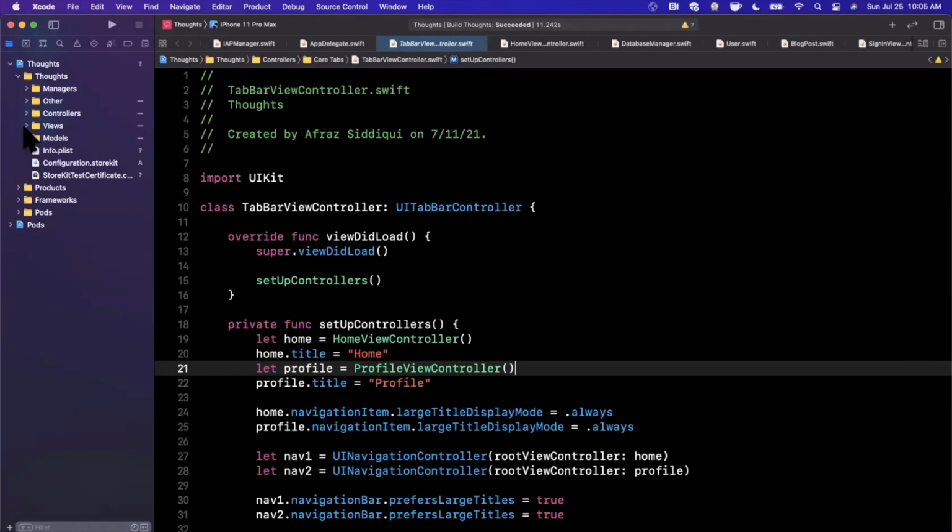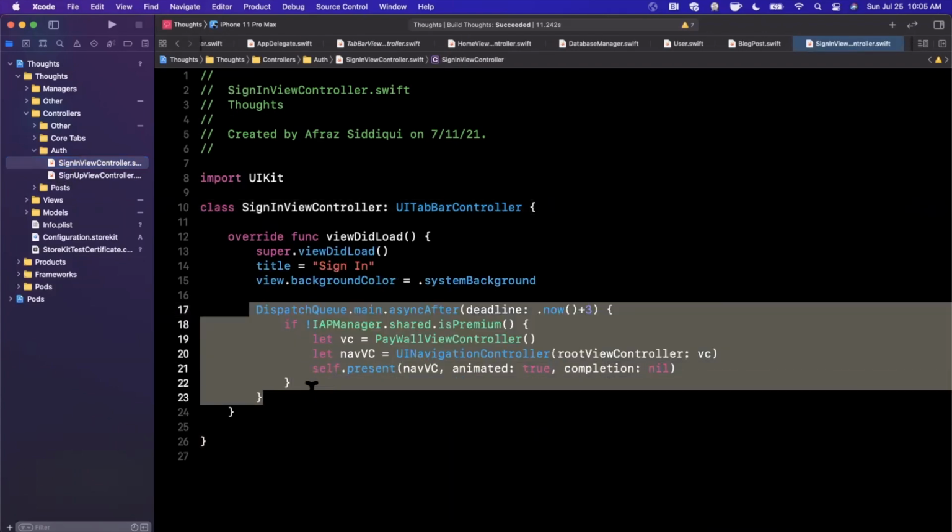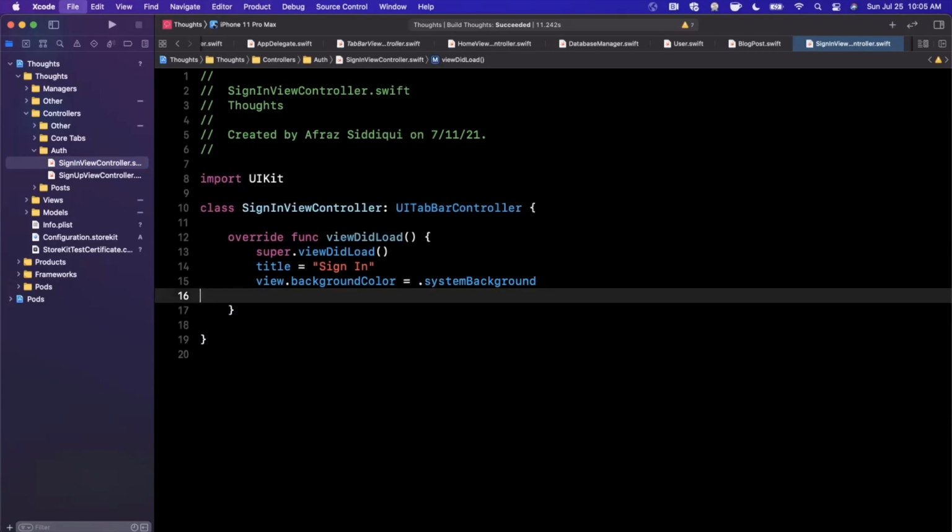So let's jump into our controllers folder. Our controllers folder is basically going to house our sign in and sign up controllers. It's going to be under auth since we're nice and organized here. And in sign in right now, for testing purposes, we had added this code to show the paywall. We no longer want to do this, so let's go ahead and get rid of that.